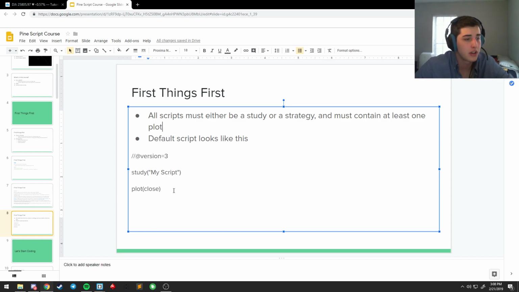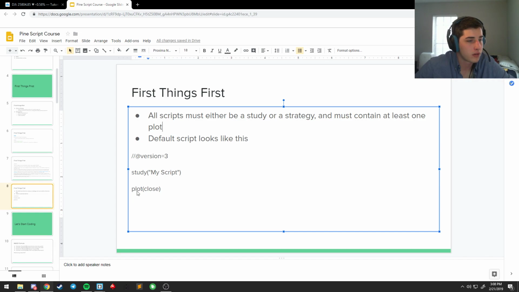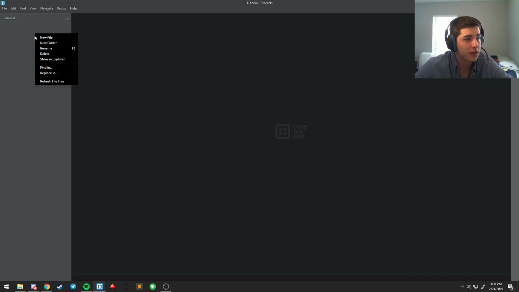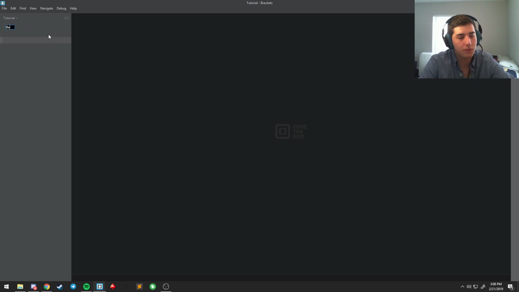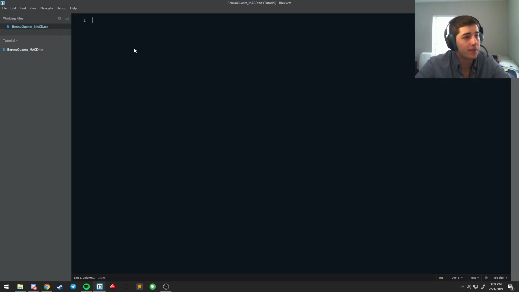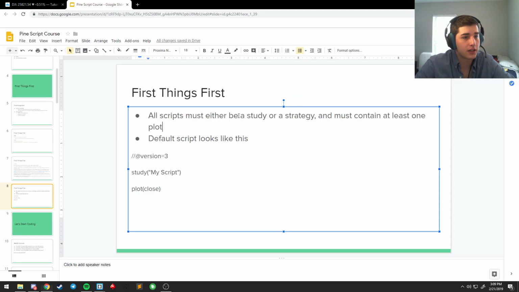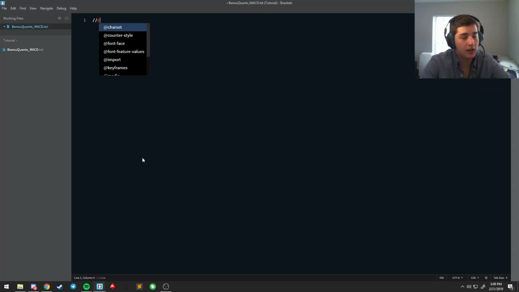What we're going to want to do is open some sort of IDE, or interactive development environment. I'm going to save it as benuquants underscore macd.txt, and then I'm going to make sure that it is in CSS just for highlighting reasons. And so we're going to want to add version 3, version equals 3. And we're going to say study.